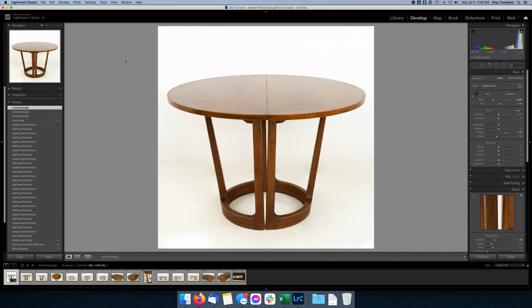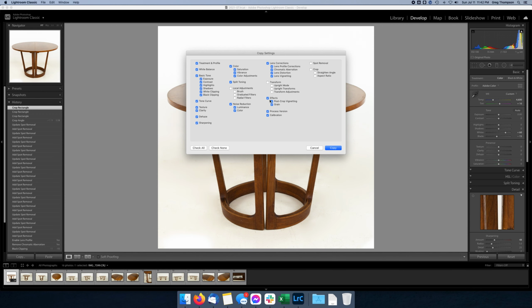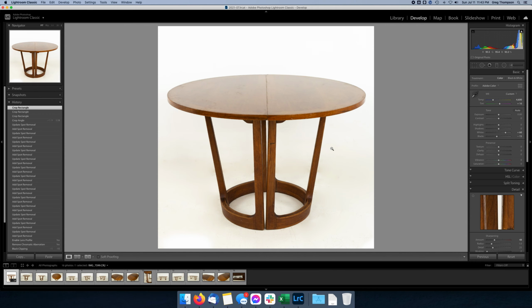Now what we can do is go to settings, copy settings. Obviously you do not copy local adjustments, you do not copy the transform stuff, which we never use anyway, and you don't copy the spot removal. You could if the other image was identical except for one or two changes, but most of the time they're moving the tripod around, so you're not going to be able to copy the spot removals, and you're also not going to be able to copy the crop. So you leave all these unchecked, but all the other ones are checked, and then you hit copy.